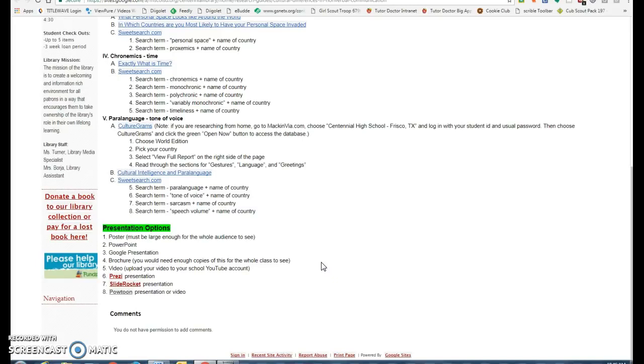And then the online options, if you want to use software, so you'd have to have a PC for this, you could use PowerPoint. Or if you want to just use an online option using your Chromebook that you already have, you can use Google Presentation, you can make a Prezi, you can make a Slide Rocket, or you can make a Powtoon. The last option your teacher gave you was to video record your presentation. So you can use that just using your personal device like a cell phone or an iPod, and then uploading your video to your school YouTube account.